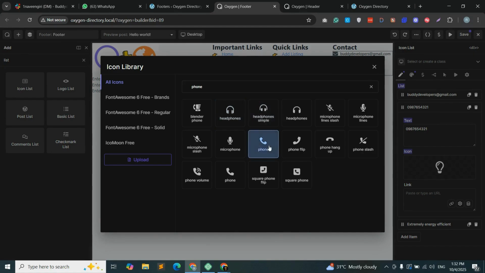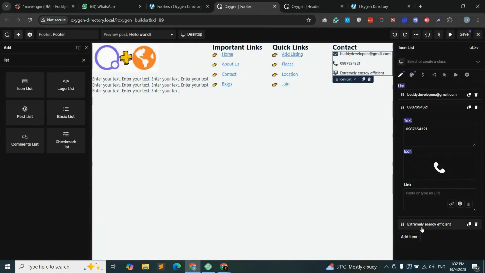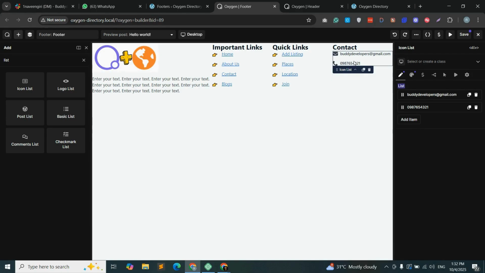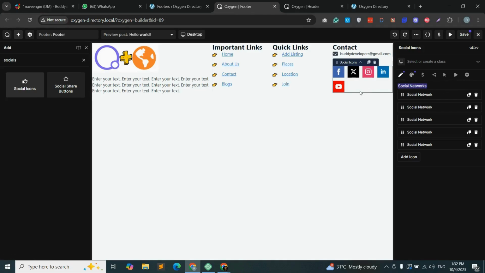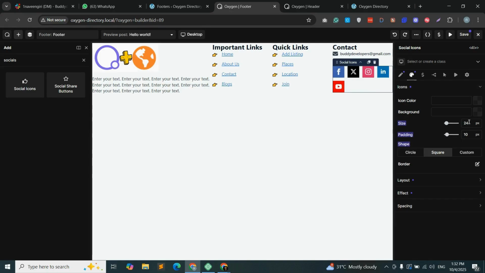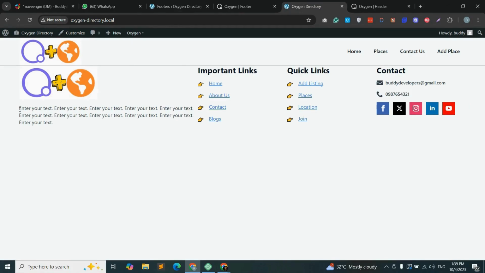And at the last we will be adding social media icons, where links for the social media will be added. So in the left side block search bar we will search socials. Here you can see social icons and social share button. Adding social icon. Now coming on to its design, click on paint and then icon, and then editing size to 20. Now save and come on to the front end and refresh it. Now the alignment is perfect.